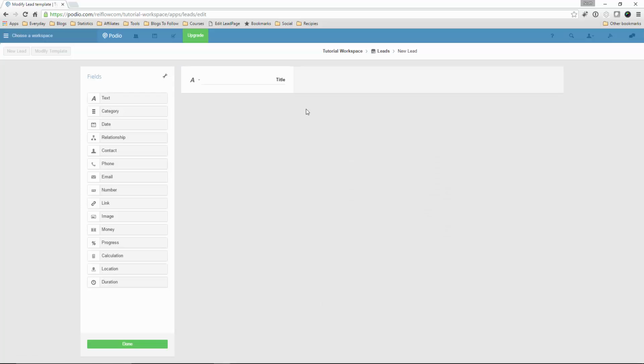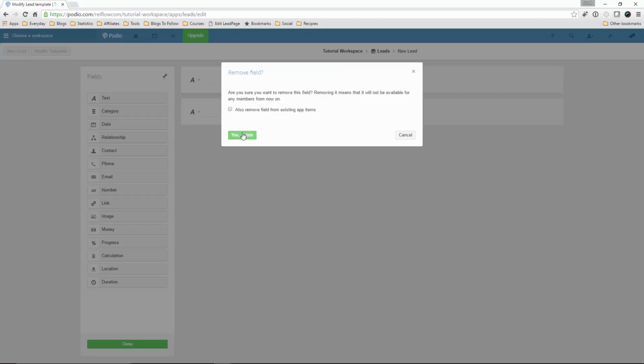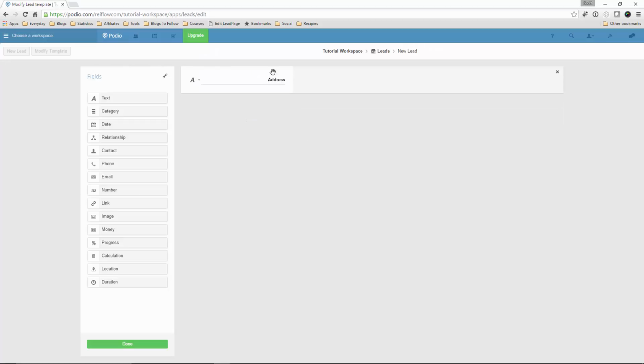So now here is the app template, which they start you off with one default field called title. What I usually like to do is drag a new text field in here and give it a name. We'll call it address, and I like to delete the default one that they put in here. There's a reason for this, but it's too complicated now to explain. And then also click remove field from existing items. Yes. So now we have address.